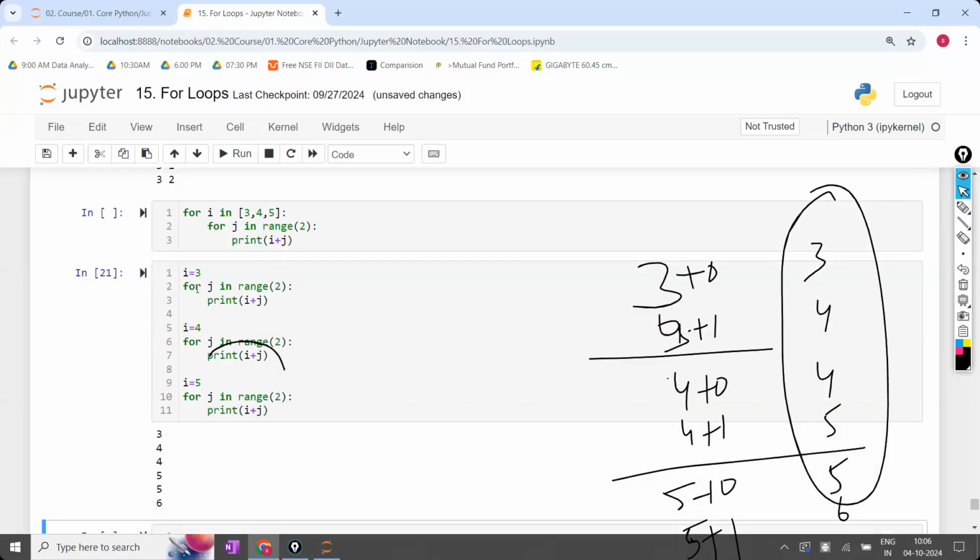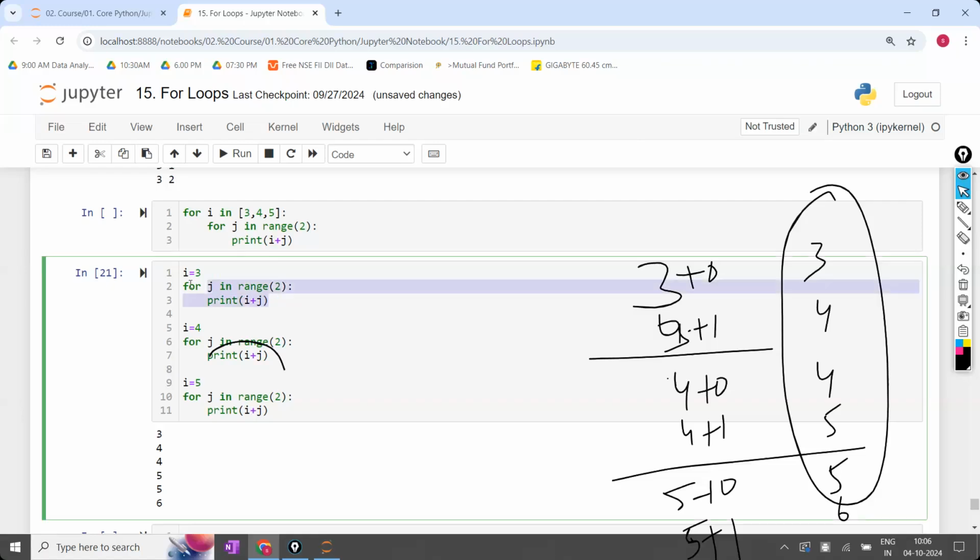First i is equal to 3. j value 0; range of 2 means 0 and 1. 2 j values are there, which means this one will be repeated 2 times. So first i is equal to 3, j is equal to 0 will be repeated. i is equal to 3, j is equal to 1 will be repeated. That is 3 plus 0, 3 plus 1; 4 plus 0, 4 plus 1; 5 plus 0, 5 plus 1. Everyone, any questions?